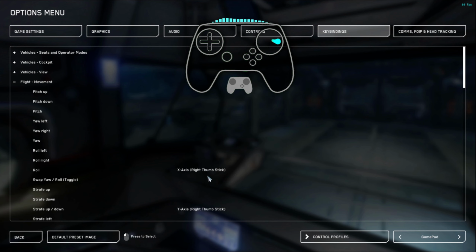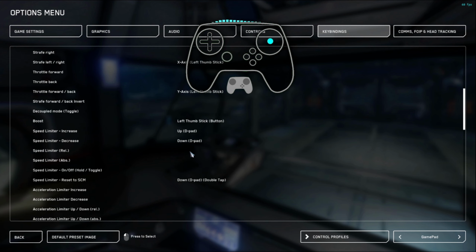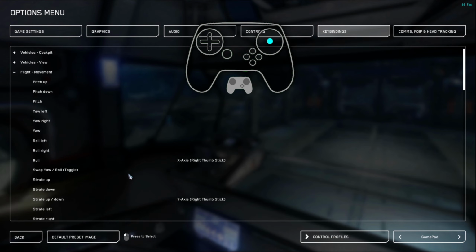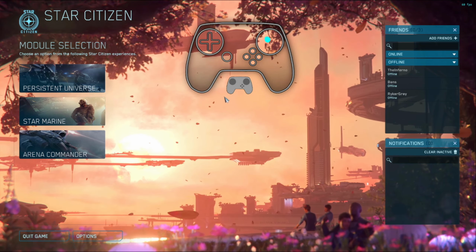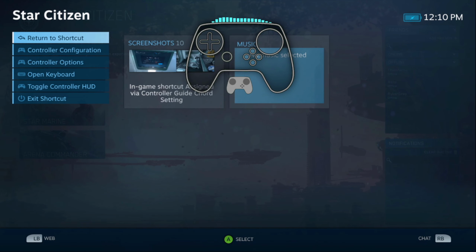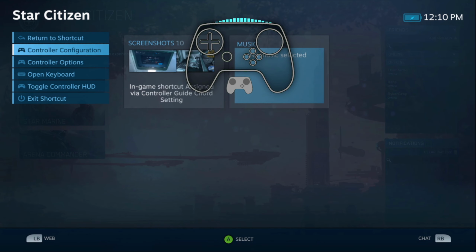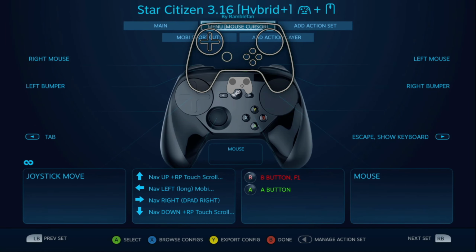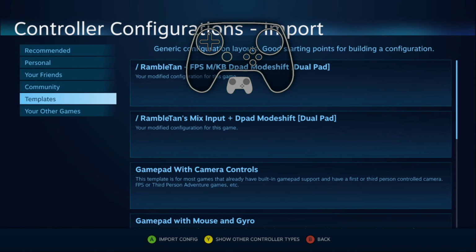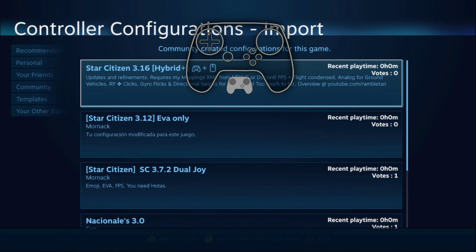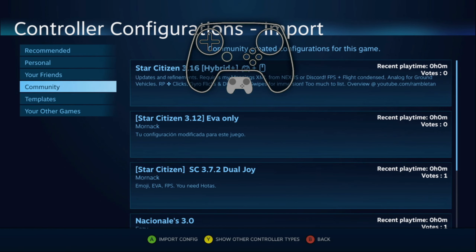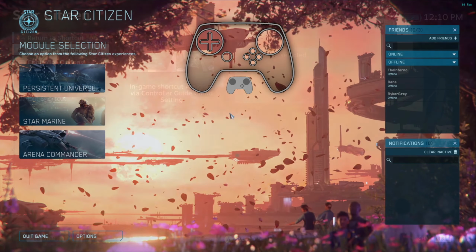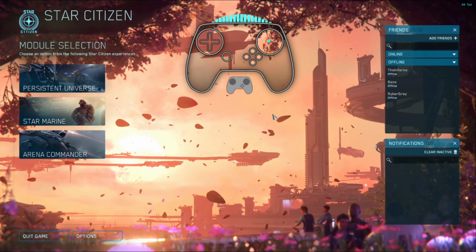And you can look at something. Yes, so I know that these are my bindings. So we got that. We're going to want to go to controller configuration. Browse. Community. And there it is. I just put it up there. So grab that. Then we're ready to start going over some stuff and playing the game.